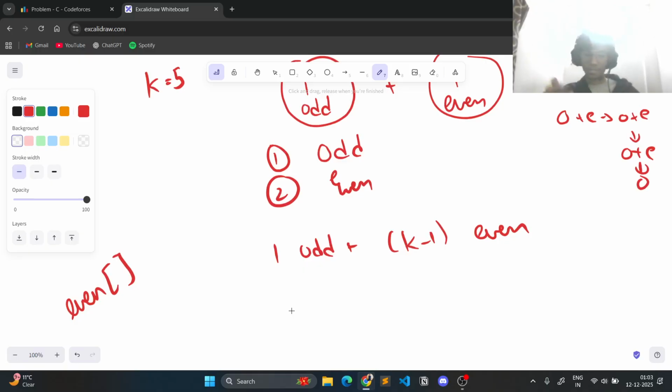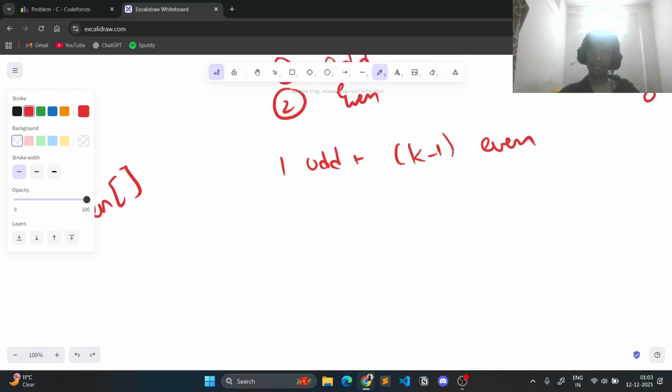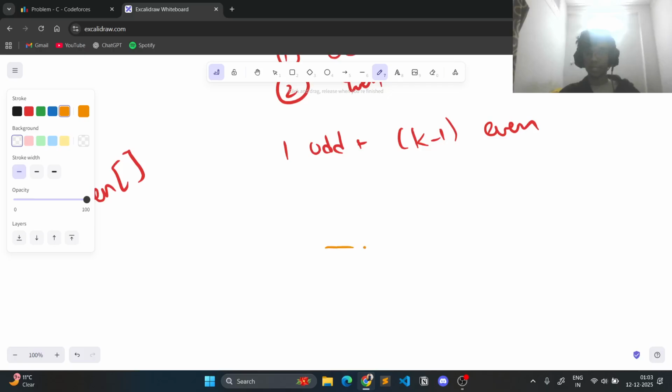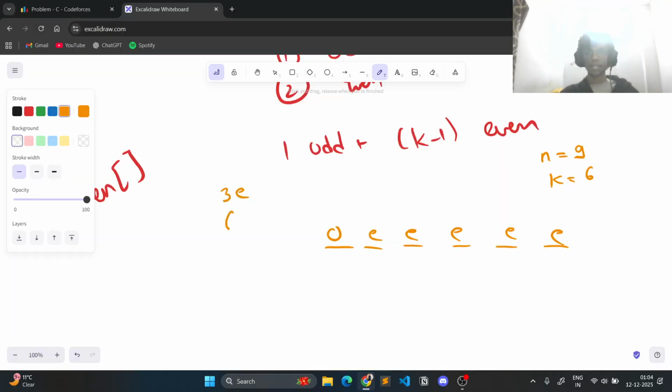But now the problem comes: what if I do not have these k minus 1 even elements? So let's say my k was equal to 6, then I'm saying that I need 1 odd and I need 5 even, and let's say my n equals 9 and k equals 6, so I need to pick 1 odd and the rest of them should be even. But I'm saying that in my array I only have 3 evens and 6 odd. So what do you guys think we should do in those types of cases?